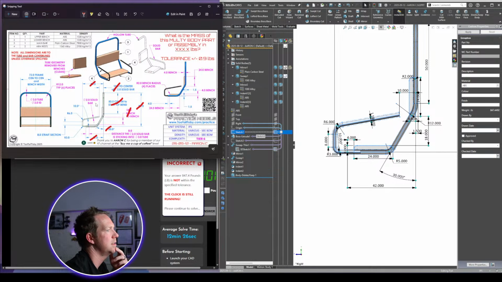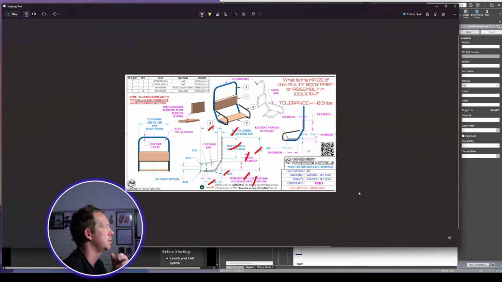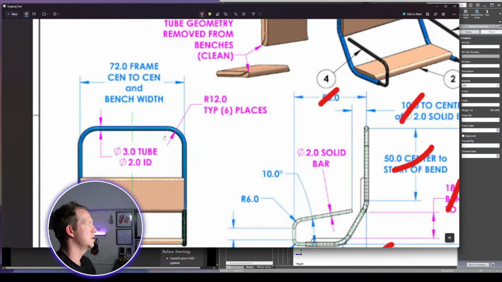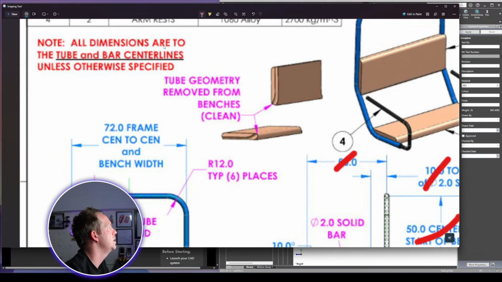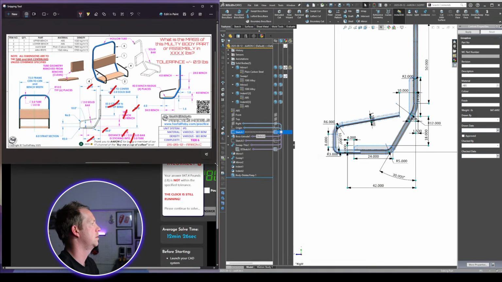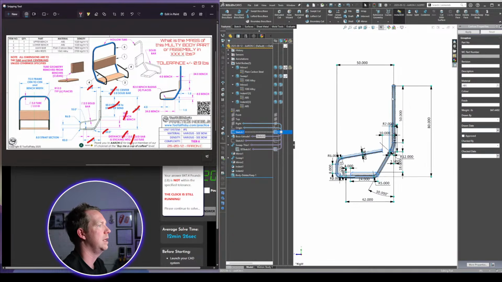Am I sure that radiuses are center radiuses? I think so. Because when we look at this, like you can see in the sketch here, the arrow is pointing to the center. Plus, in the note here, all dimensions are to the tube and bar center lines. That's what tells us that that is correct.